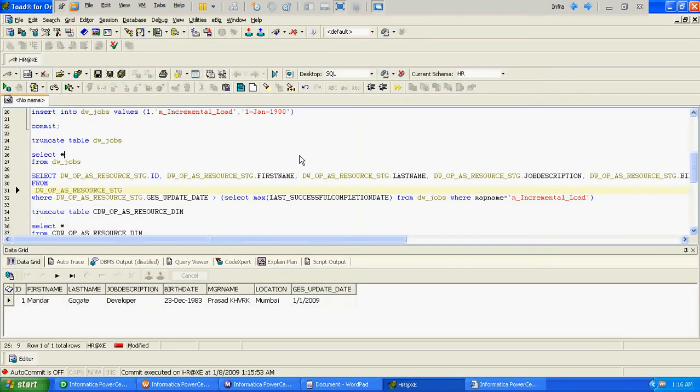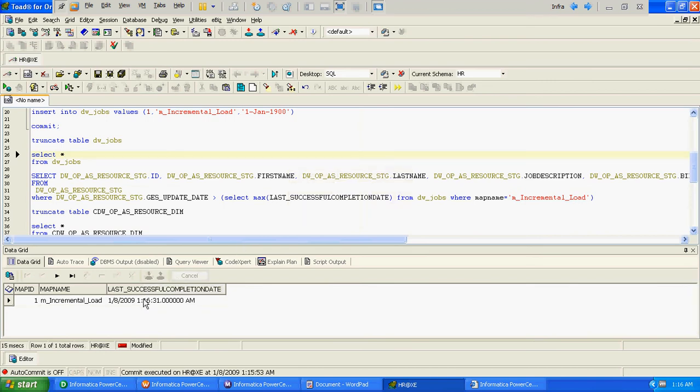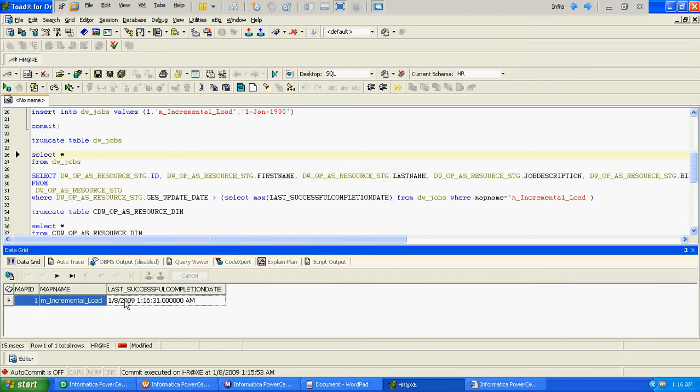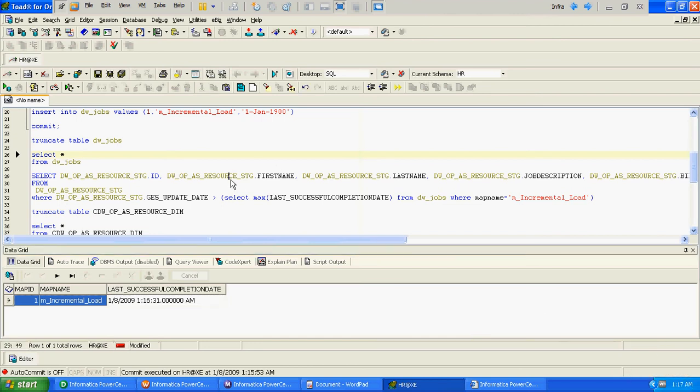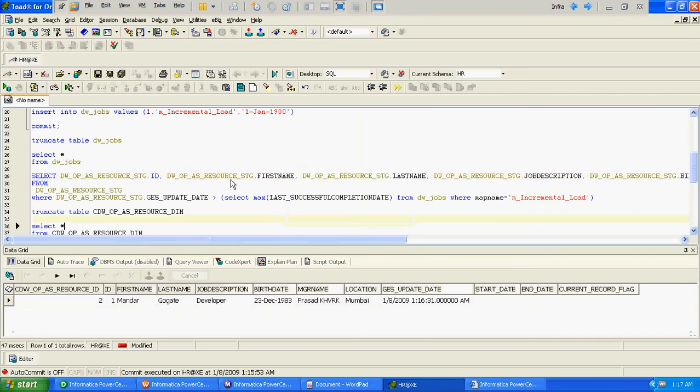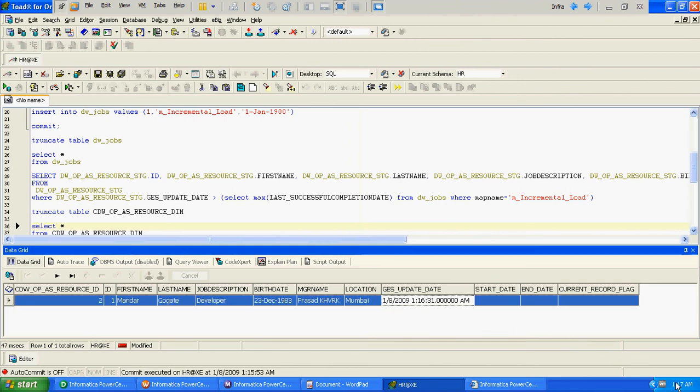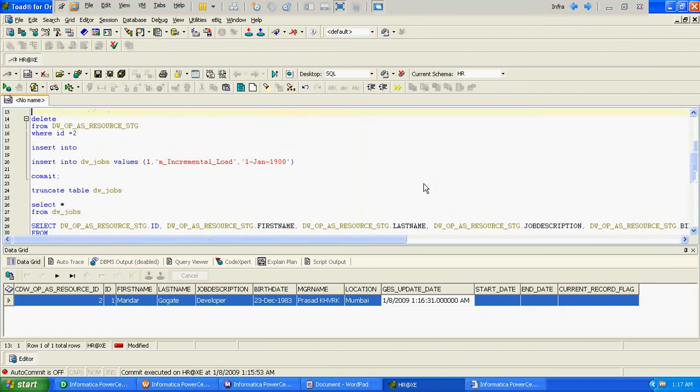In DW jobs, this particular column got updated with the current date, that is 8th of Jan 2009. We'll see the target table. See over here, one record got inserted, and the GS update date for it is 8 Jan, that is the current date. So now we'll add one more record at the source table.